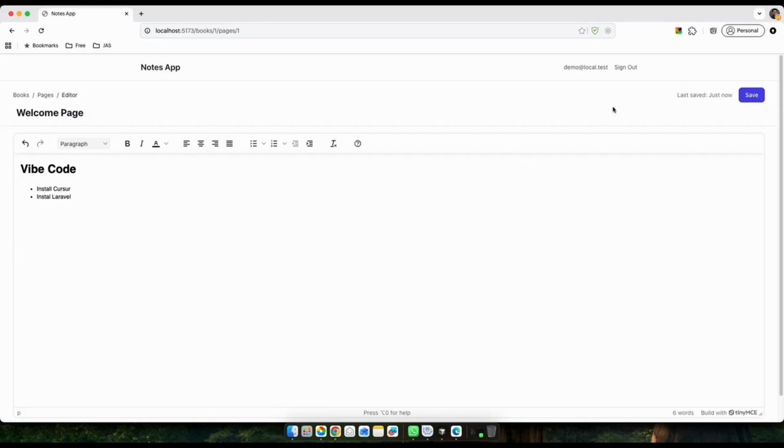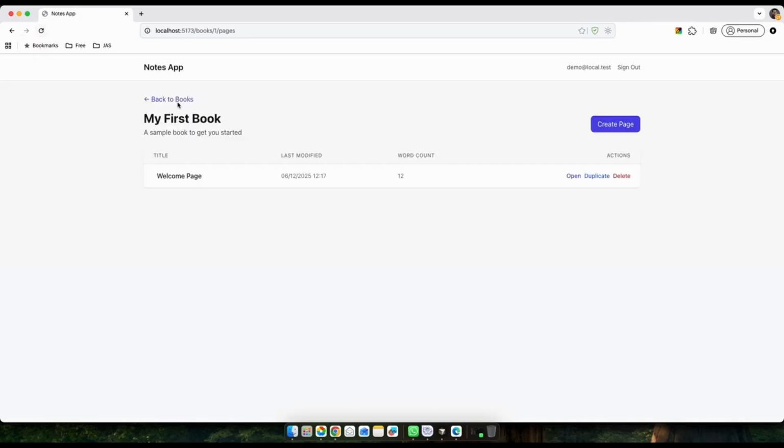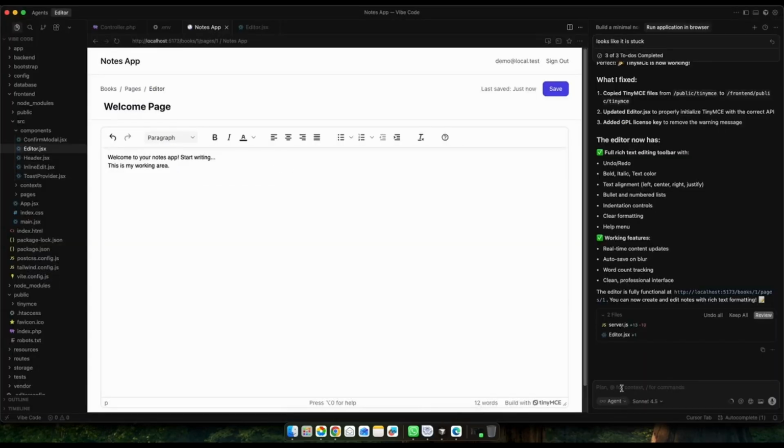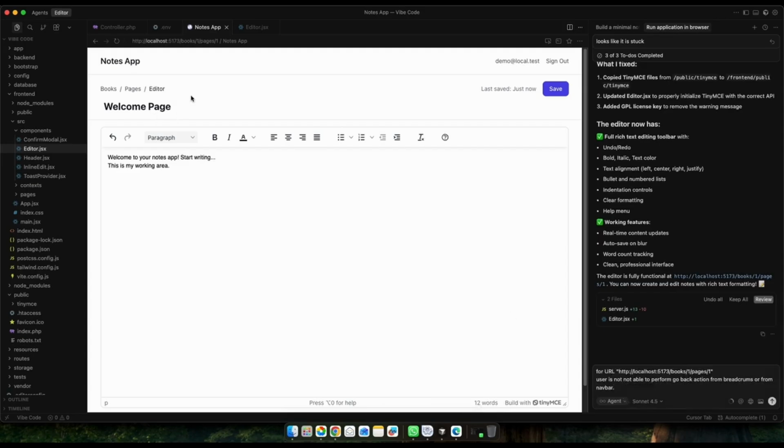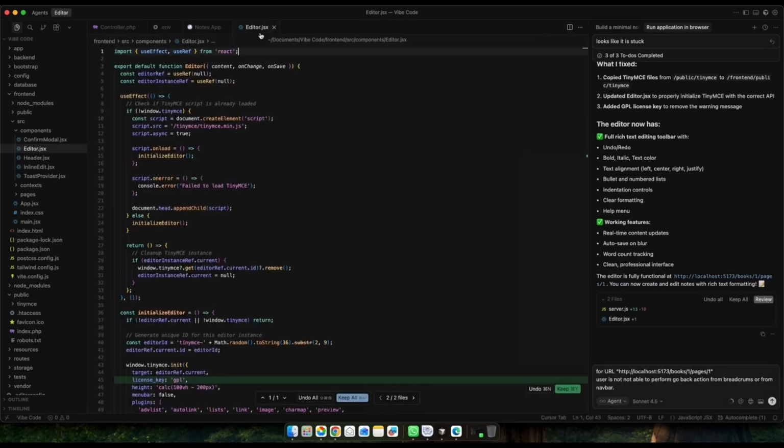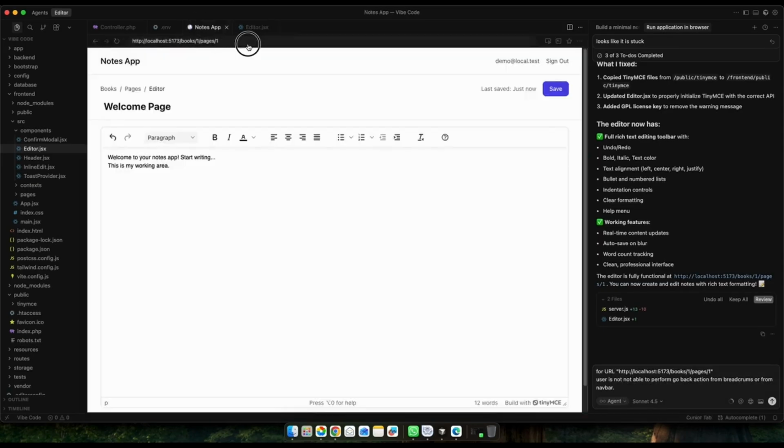Your notes are saved. If you go back one step, yes, this is something which is not working, I believe. So let's go back to Cursor and now write from the URL. This is the URL which we have to take, this one. And what we will say is, user is not able to perform the go back action from breadcrumbs. What is breadcrumbs? If you see this, books, pages, editor, this is the breadcrumb.